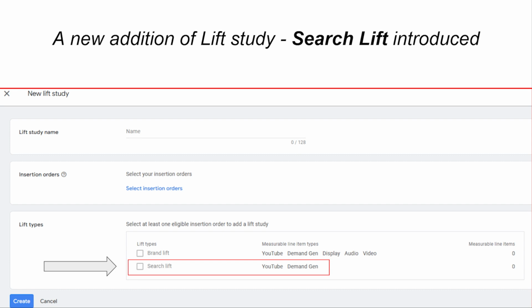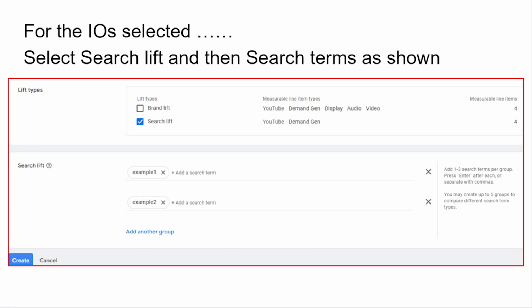Search lift measures the impact of your ads on users' likelihood to search for your product or brand on YouTube and Google search. You can use these insights to refine and optimize your campaigns, helping you achieve your marketing objectives more effectively. In lift types, select search lift, add 1 to 3 search terms per ad group, press enter or separate with commas. You may create up to 5 groups to compare different search types.